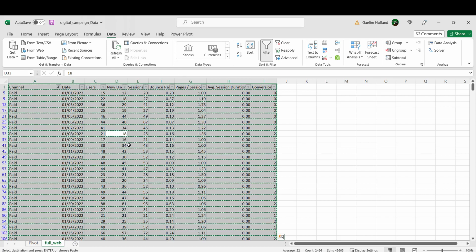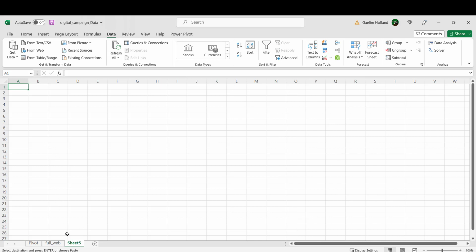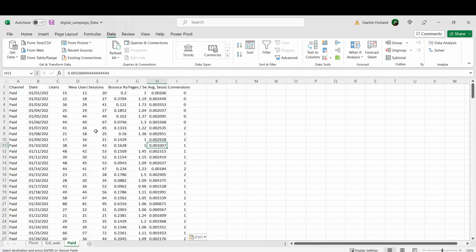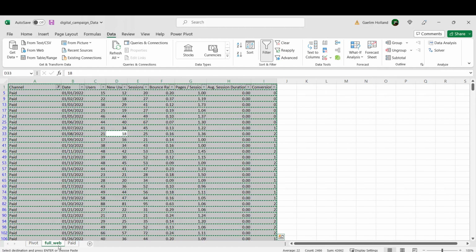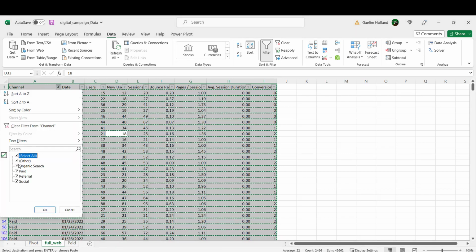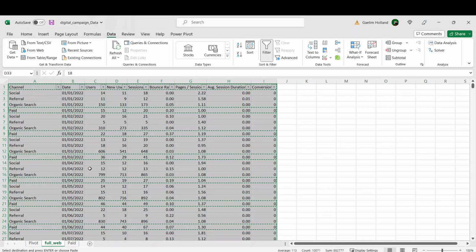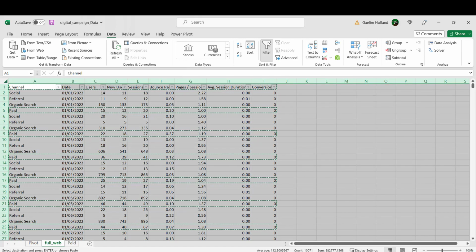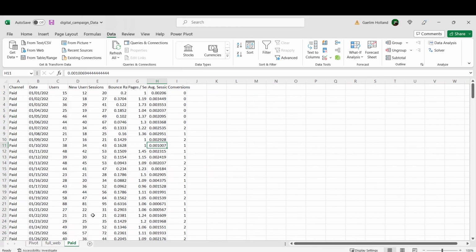I'm going to Control A and then Control C. I'm going to click the plus button here and create a new sheet. I'm going to call this sheet paid, and then right click and paste as values, so I can bring everything back from that paid channel. I'm going to go back over to my original and make sure I eliminate the filtering. I'm just going to select all with Control A and remove that filter, which is easy. Now we're back to paid.